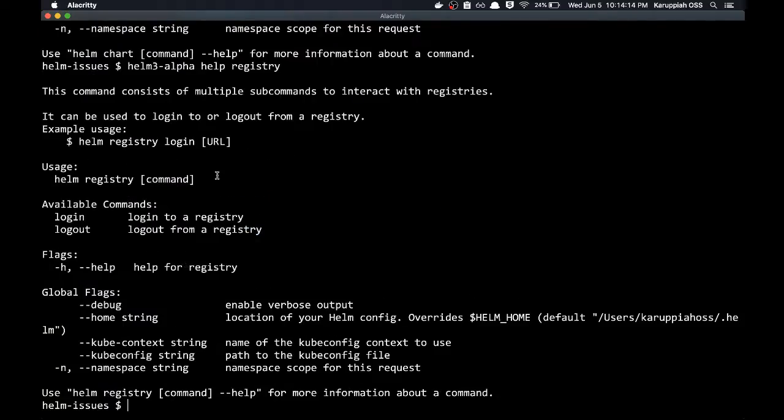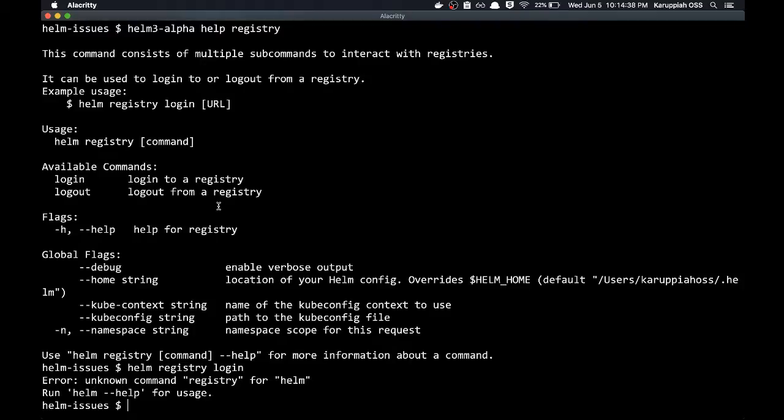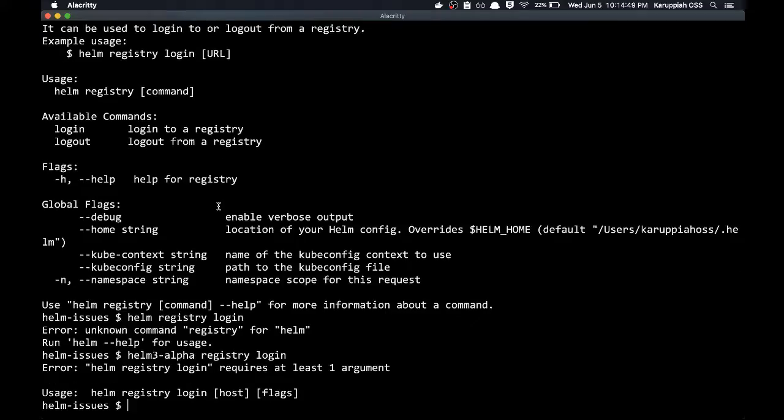Okay, and help registry. So okay, that's a lot. Yeah. So this command consists of multiple subcommands to interact with registries. It can be used to log in or log out from a registry. So we have login, logout. So I am just going to do registry login and okay, unknown command. Oh, I put helm, that's version 2, helm 3 alpha. So we have to say helm registry login and the host.